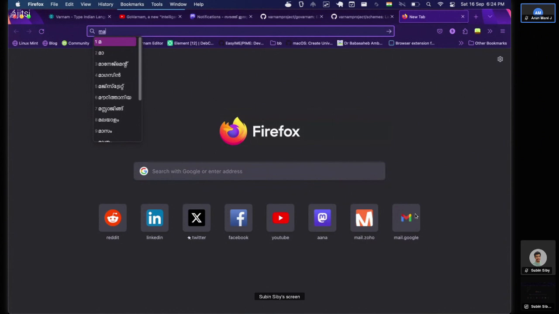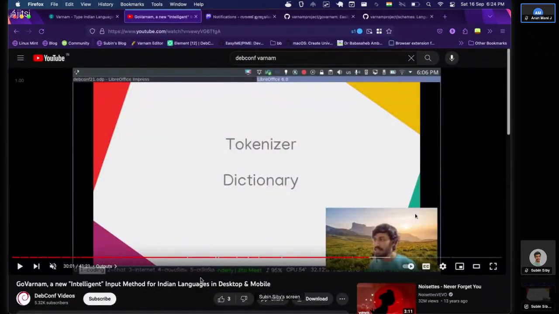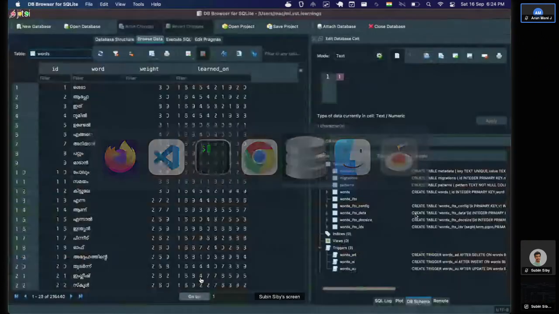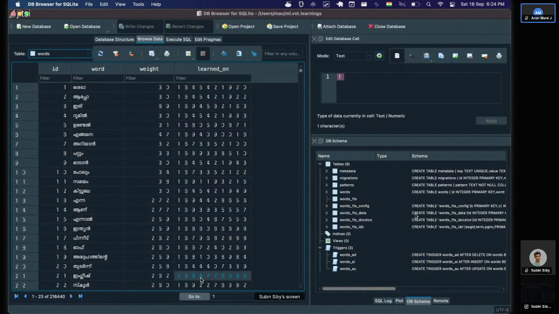So that's the first part of Varnam. And the second part is a dictionary. You can import words into the dictionary, and that is an SQLite DB, which looks kind of like this. It has all the words that Varnam knows, and it has a weight column. So when you type in a word and it gives you suggestions, they are sorted in the order of that weight.